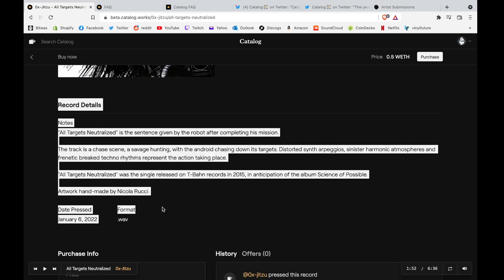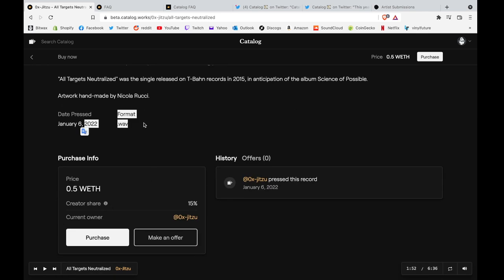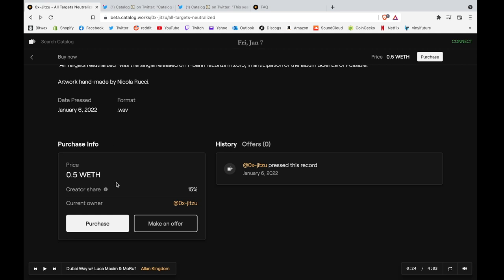It gives you a bit more description about the record details, the file format, and when it was pressed. As well, if you're not happy with the 0.5 Ethereum, if you think it's too expensive, there's always a cheaper option of make an offer and hopefully they'll accept it.